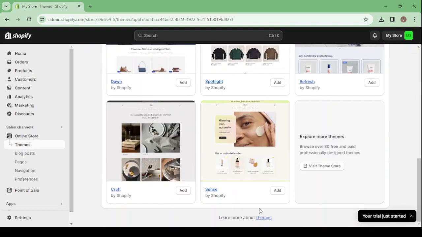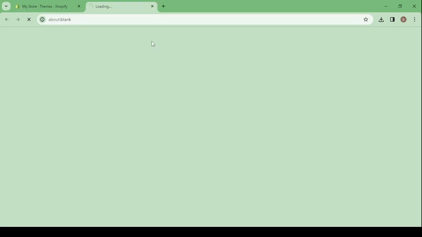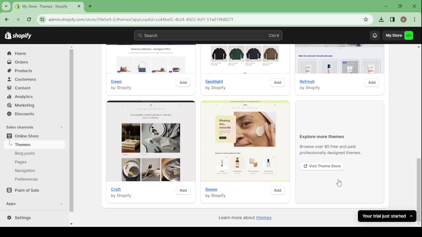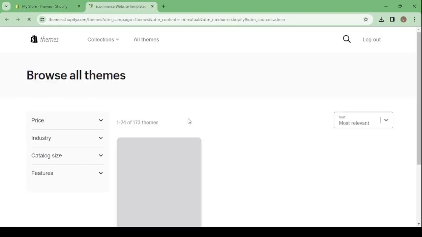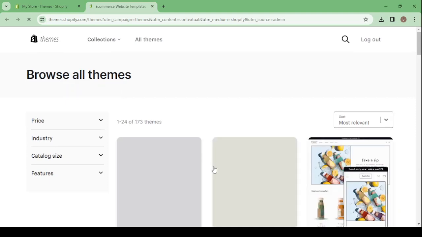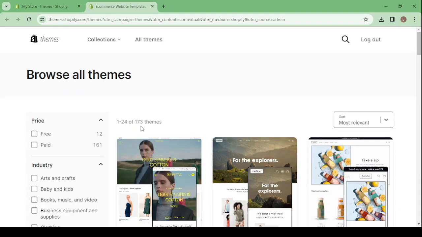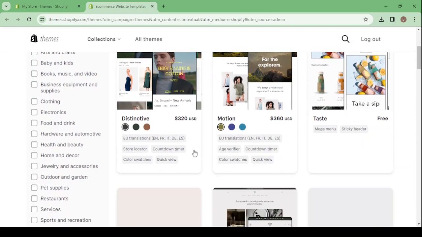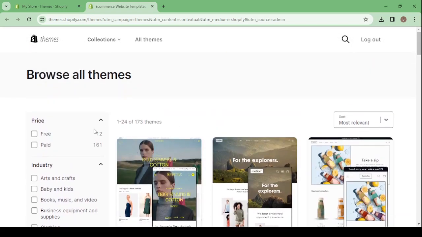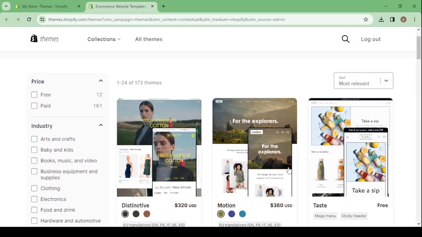So let's scroll down, click on themes. That's not what we wanted to go to. Let's close this one, click on visit theme store, explore more themes, and here we'll be able to see other themes. Just give it a few seconds to load. It's where we're going to choose our theme. So here we have a lot of themes, as you can see, 173 themes, and just 12 of them are free and the others are paid themes.